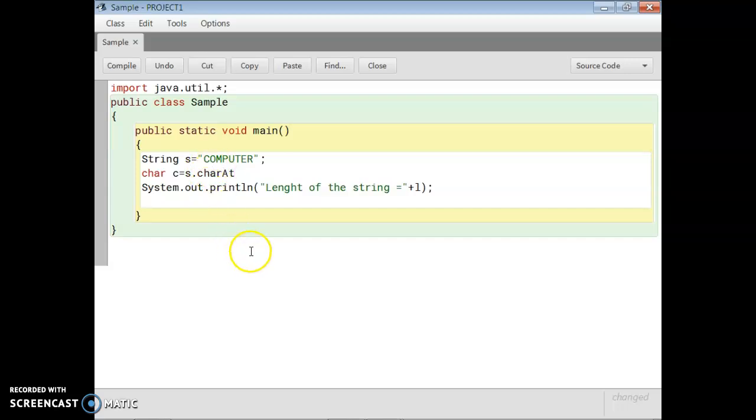charAt: char, then A in small letter only, no gap. Within the brackets you give any position. Suppose I am giving 3 here with a semicolon. What does it return in s? The computer evaluates s.charAt(3). Whatever character is in the third position, it returns that character only.